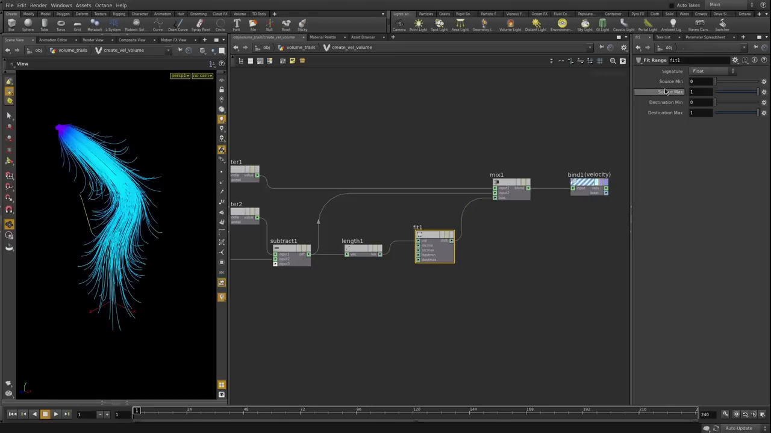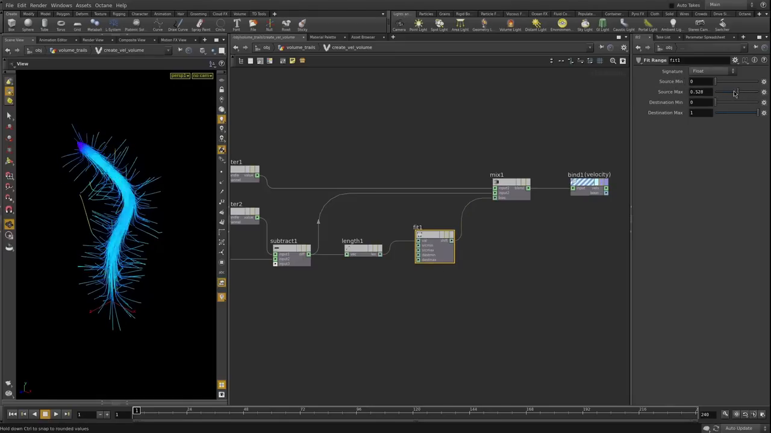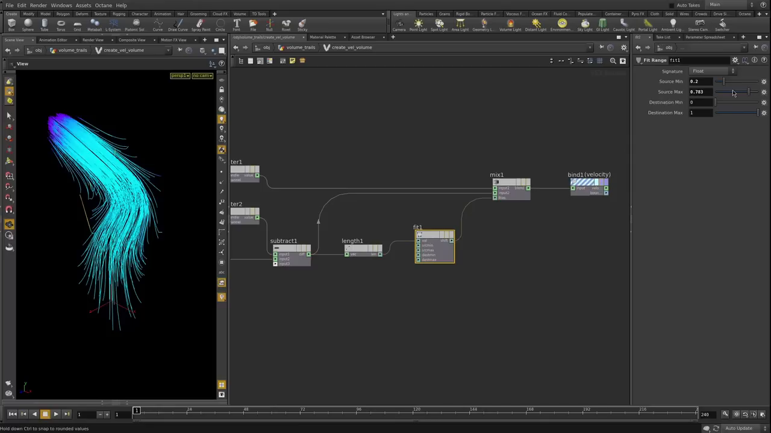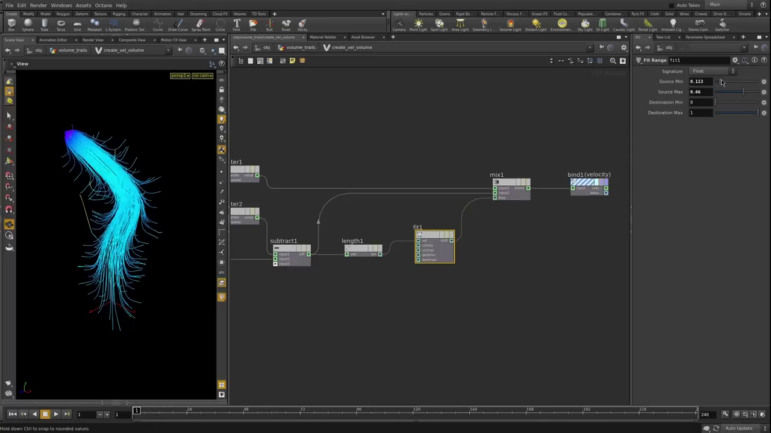And now you have this source min and source max, and you can adjust those now to define exactly what the shape should look like. So for example, you can say, okay, don't start at 0, start at 0.2, and then the maximum reach should be 1.5 and all this stuff. So you can define the shape here pretty well.